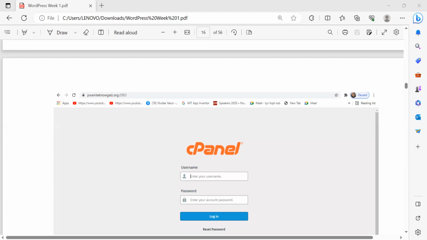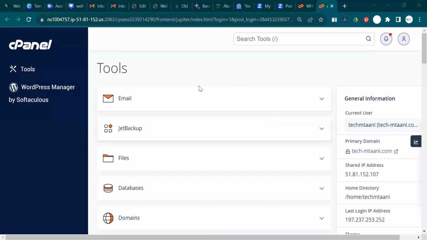So I'm sharing my screen, just a minute. I want to share my screen so that we can see how a cPanel looks like. A cPanel might look different depending on the version or the update, but the work is the same for each section. So I want to share my screen now. Yes, so as you can see, this is one of my cPanel accounts.